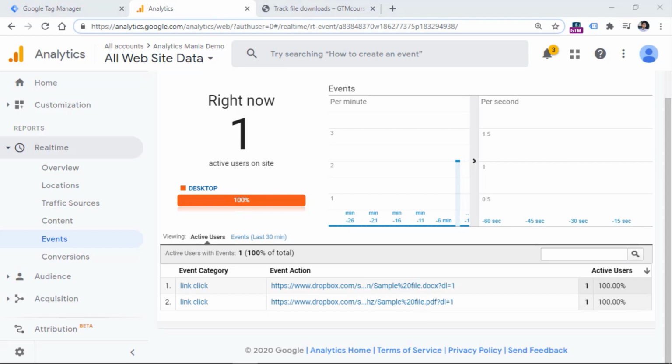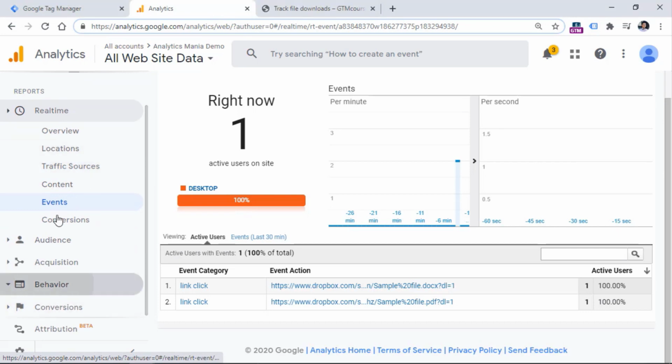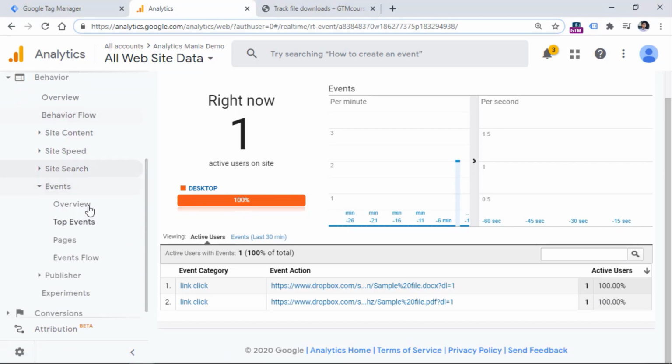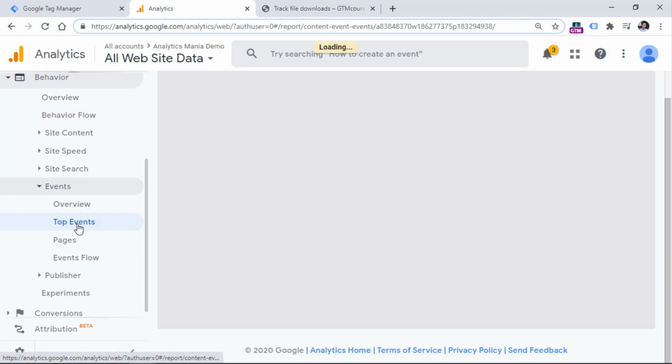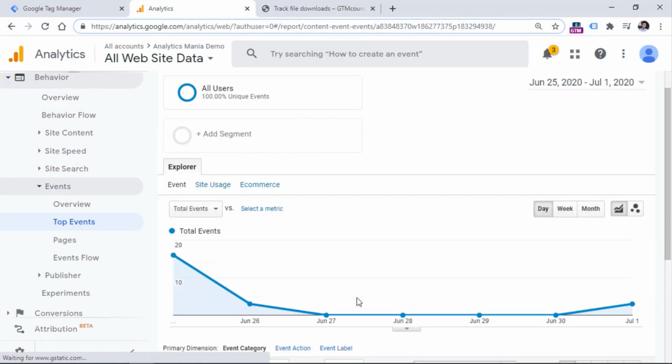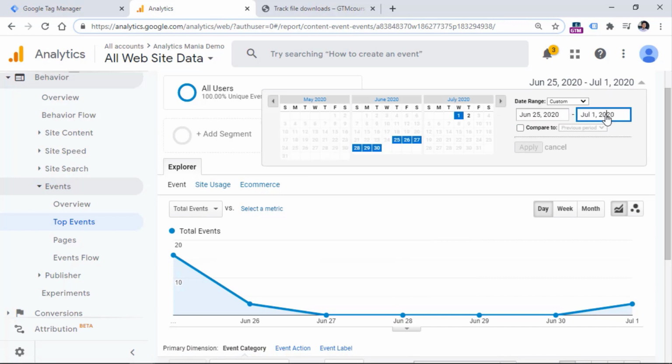After a while, you will see these events not only in the real time, but also in behavior, events, and let's say top events. So after a while, you will start seeing these events right here. Just of course, make sure that you have selected today's data as well, because by default, Google Analytics ignores today's numbers in the reports.